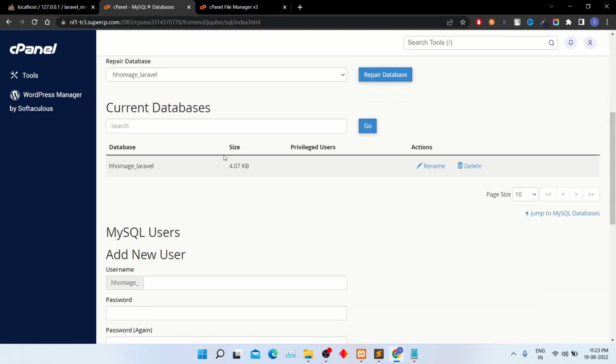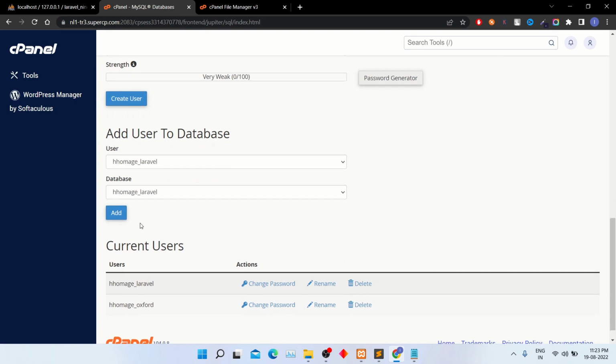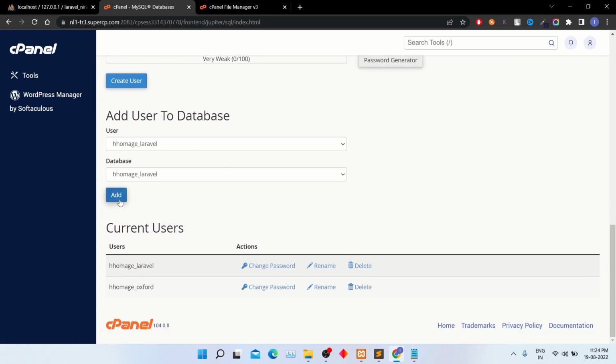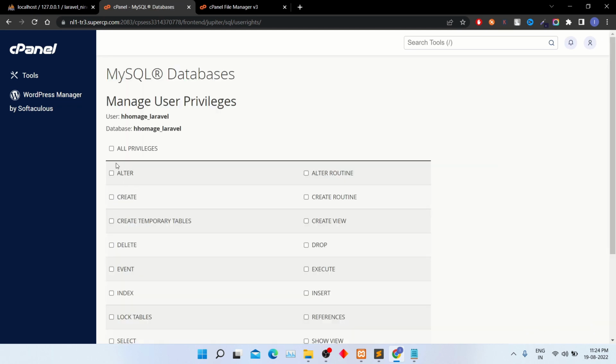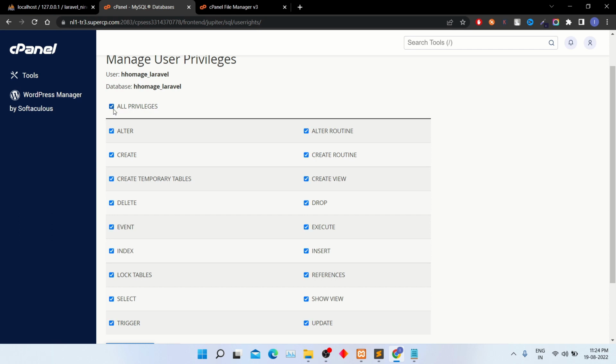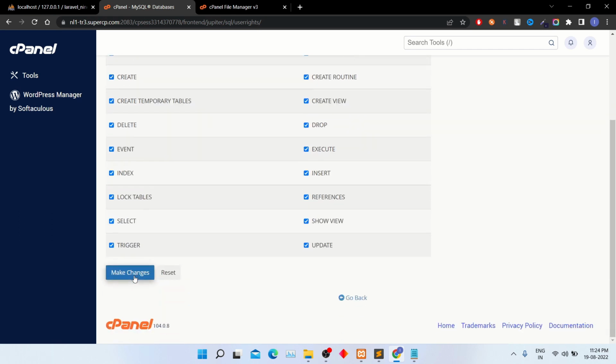The third step is we have to assign this user to the database. Click this Add button and select the All Privileges option. It will select all options. Click the Make Changes button.